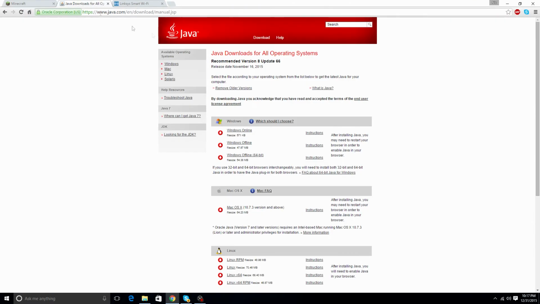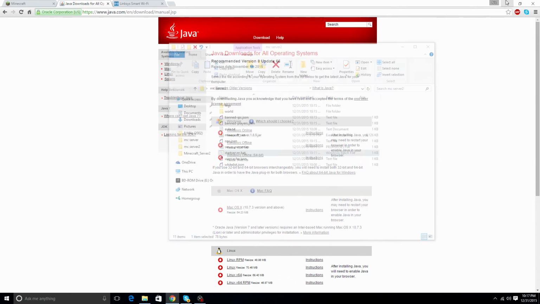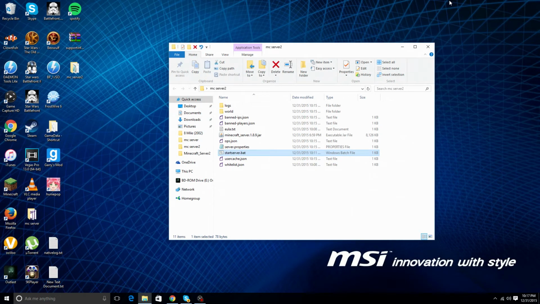And then the other step you're going to want to do for this RAM problem is go to Java, and go to all downloads on the site. It'll be somewhere on it when you go to java.com, and you're going to want to download the Windows Offline 64-bit. And once you do that, your Java will basically be more powerful, and it'll allow you to use more RAM for your server.